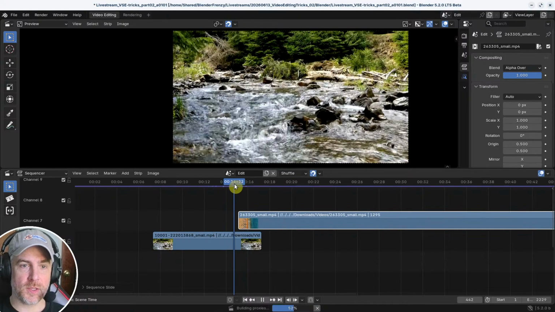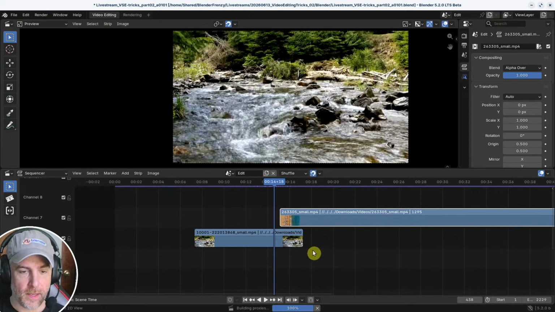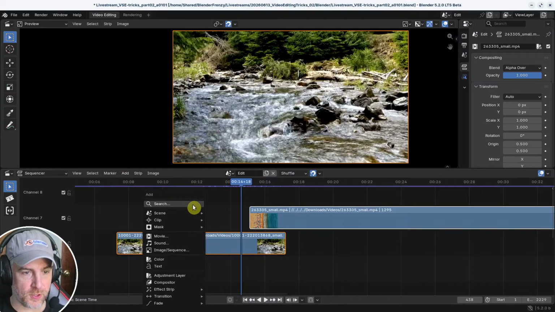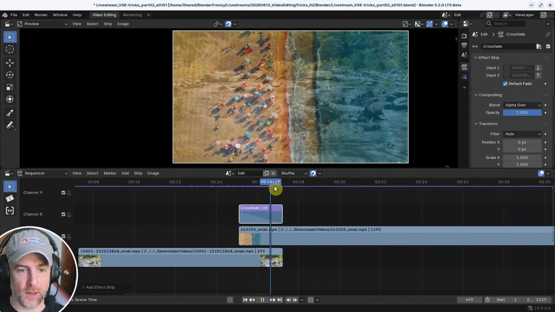Okay, so now we're going to transition from a little lake to a beach, or a little stream, I should say. So same thing, select, shift select, and then you can go to add or shift A, it's the same thing. Transition and crossfade. So now it's crossfading one to the other.